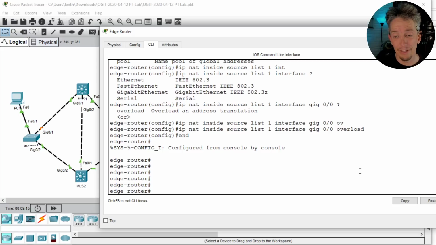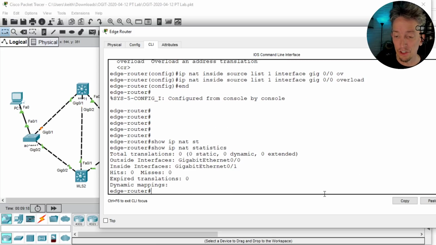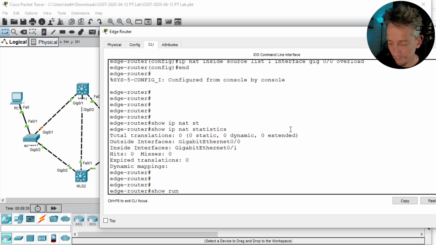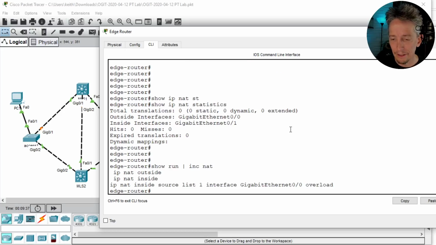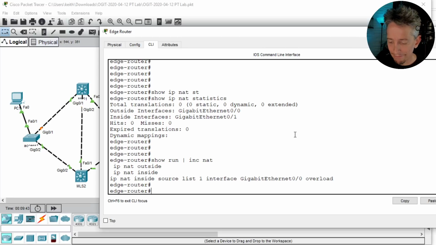There it is. Let's do a show ip nat statistics. That's going to show us our interfaces involved. Huh. It appears a little bit different in Packet Tracer. That's okay. Let's do a show run, pipe include NAT. All right, so I've got the NAT inside, NAT outside, ip nat inside source list 1 interface gig 0/0 overload. All right, let's try it.